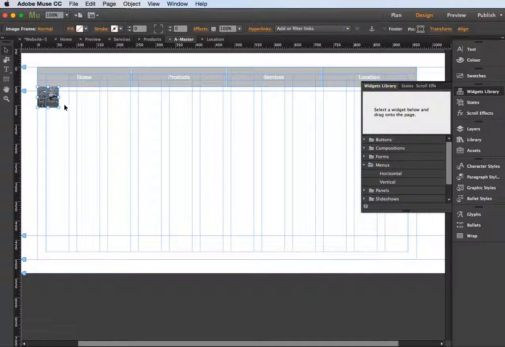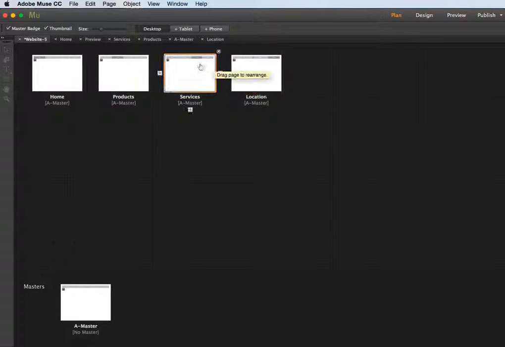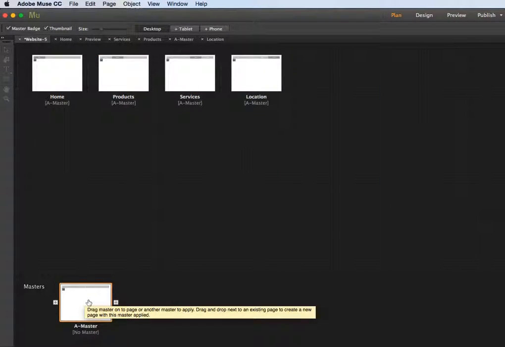Now again, because this is on the master page, if I go back to plan, it appears on every one of my pages. So this is the key thing to bear in mind about masters, is that when working with masters, anything you place here will appear on the pages that are associated with that master page.